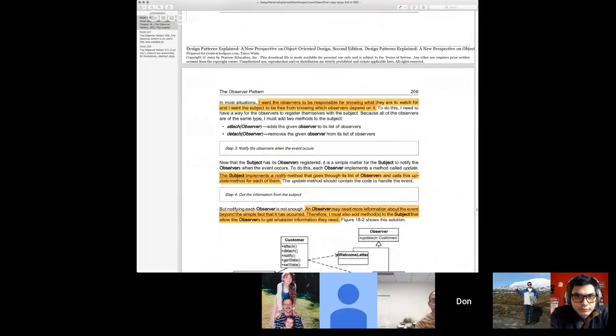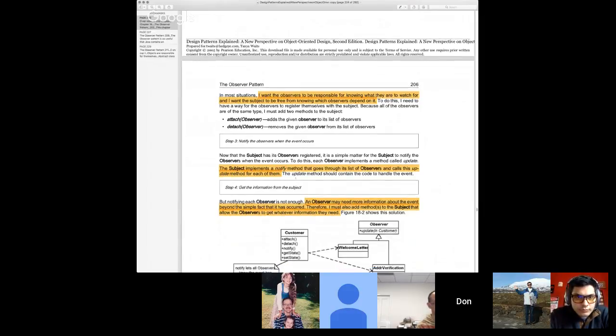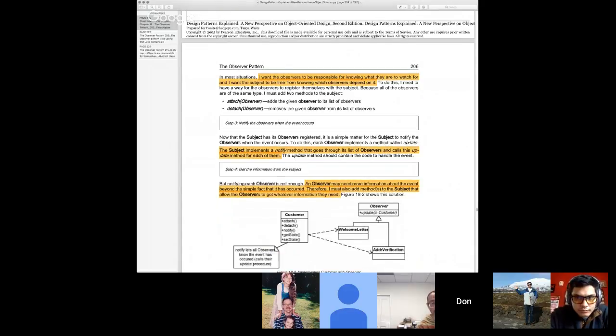Okay, and step 3 is to notify the observers when an event occurs. And all this comes down to is just a simple loop. If you already have a list of observers or an array of observers, you just iterate over them and call a common method defined in the interface, in this case, notify. And that way it's very easy for the observable class to just notify everyone that's subscribed, all of the observers that have subscribed, that the event occurred.